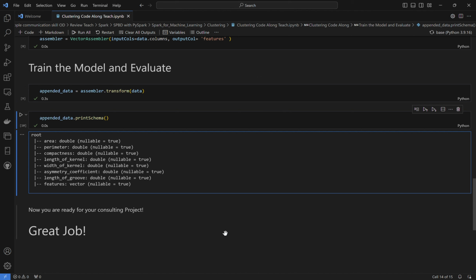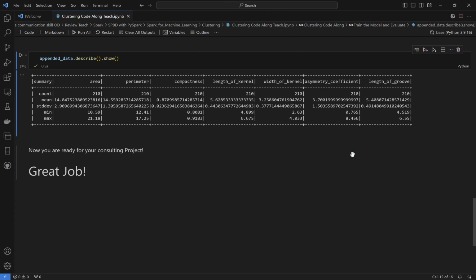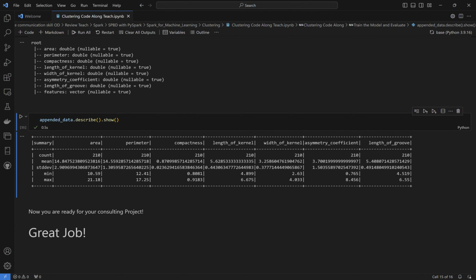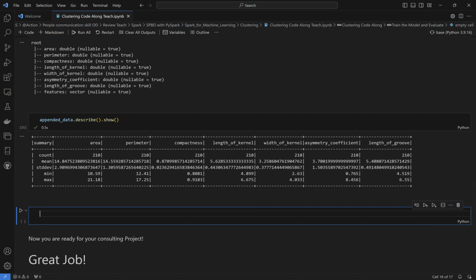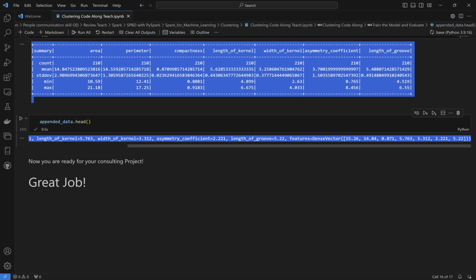Next step is to look again at the statistics of the appended data, and it doesn't show because it's an array. And next step is to look at the head of the appended data, or just give a sample row and see how it's doing. And we have the features vector right here. It's a dense vector.